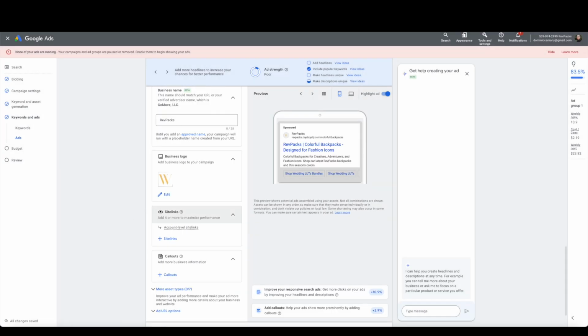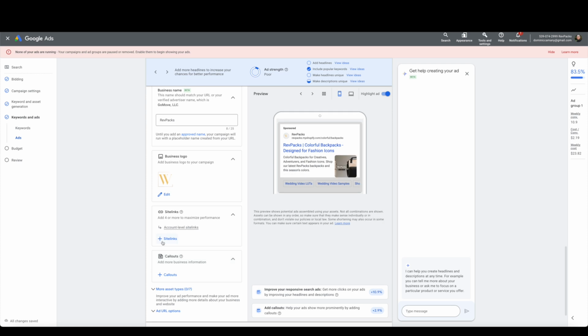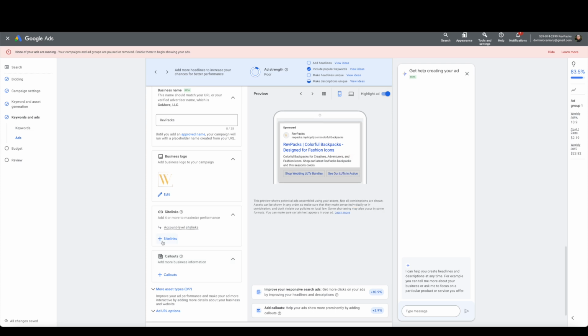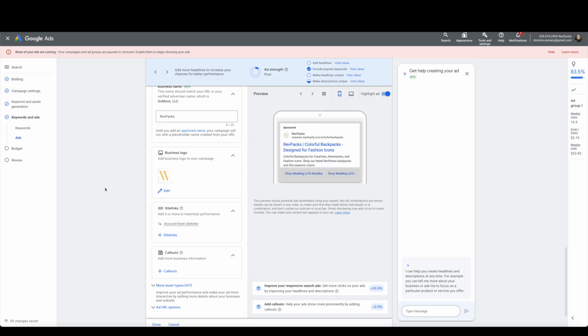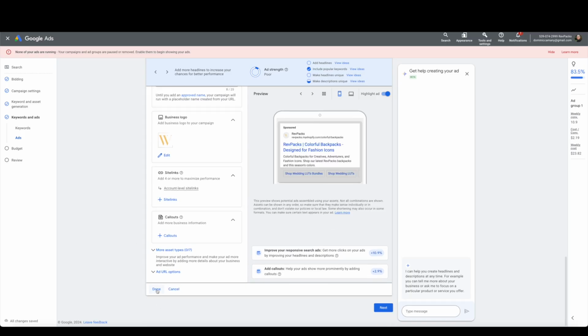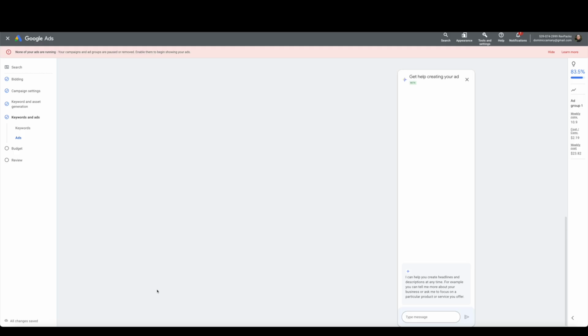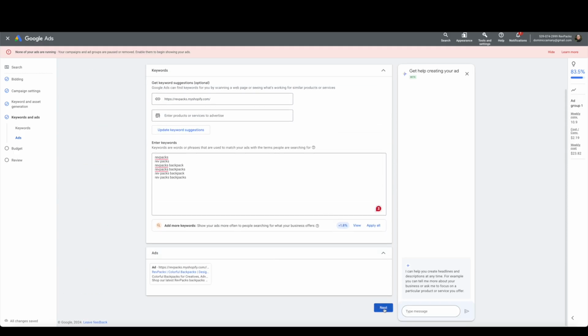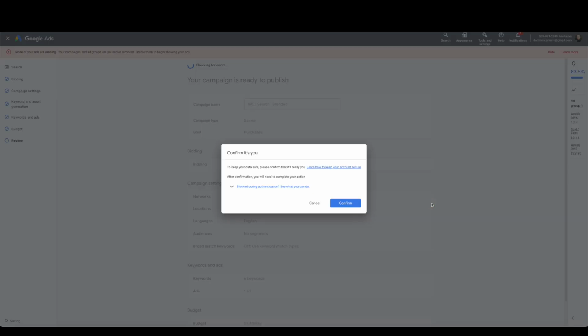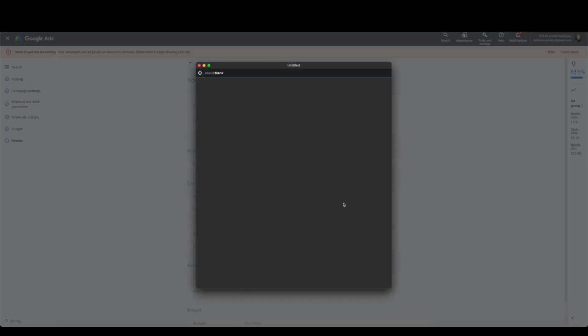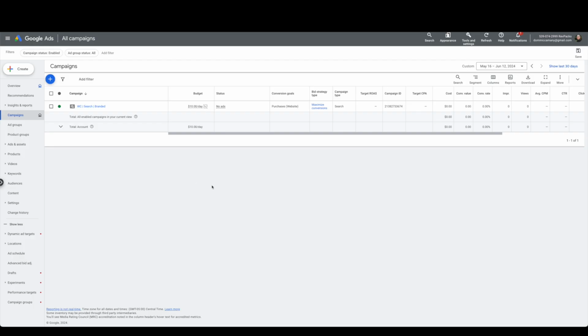Now we're going to use site links and one of the callouts, but before we do that, I want us to save this ad because Google can have glitches and delete your ad before you finish it. It's happened to me countless times, so I've gotten in the habit of saving my progress as I go. So we're going to hit done, then next, and you can leave this for now. Next, confirm. Now we can see the branded search campaign that we've created.